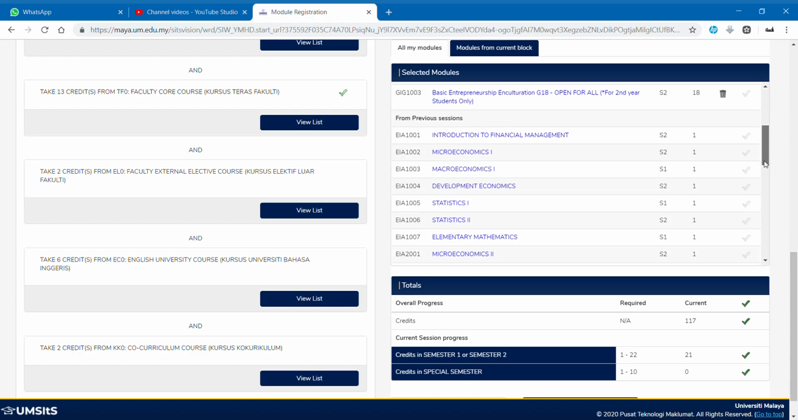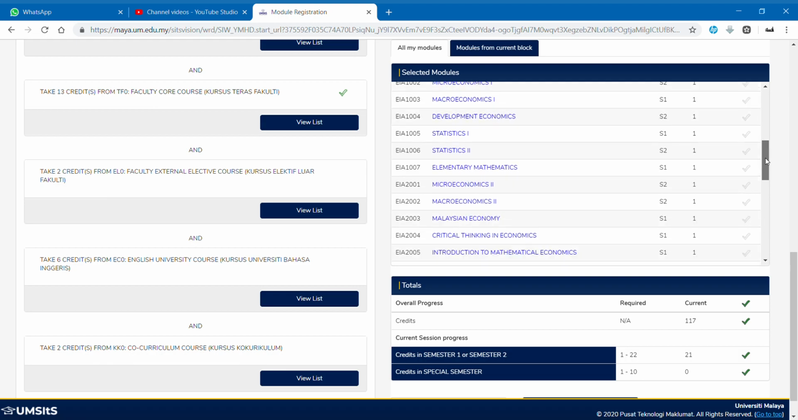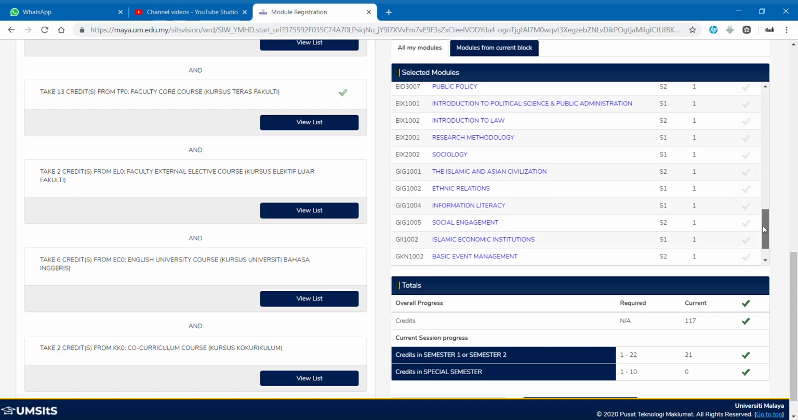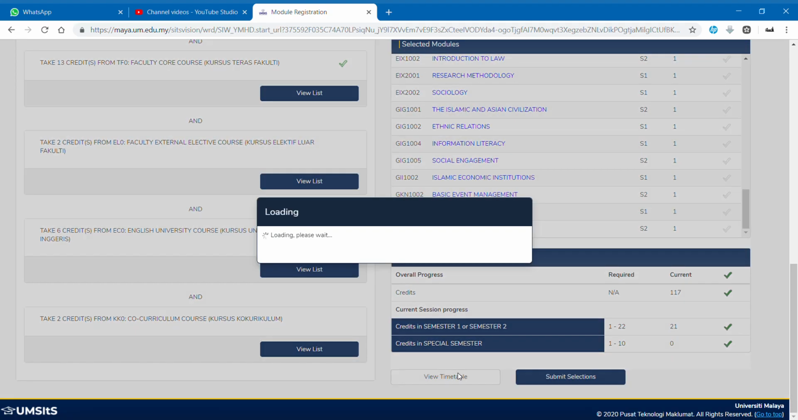And this is from previous session, which is what we have registered so far. So if you guys can see, I have many here, being a 3rd year now. Yeah, I have basically finished all of those. And now my total credit accumulated is 117 if I pass all. Yeah, now this is the current one, the semester 2 I take, which is 21. And last but not least, view timetable.